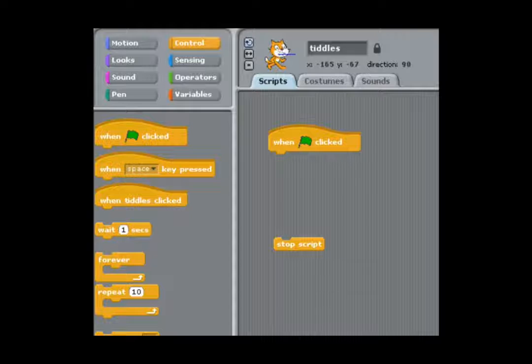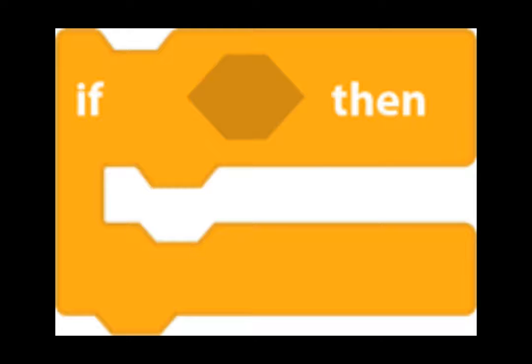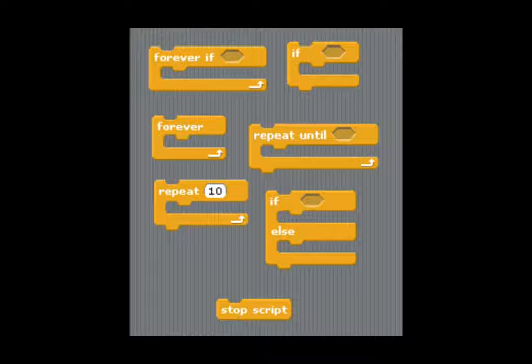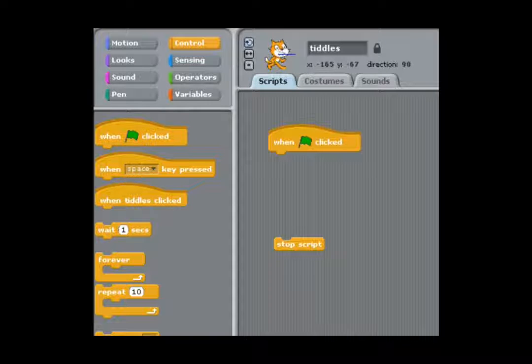The conditional control blocks have two different blocks, the if block and the if else block. Loops control blocks have the forever block, repeat block and forever if block. The other control blocks are wait, when key pressed, broadcast, broadcast and wait, stop this script, and stop all scripts.